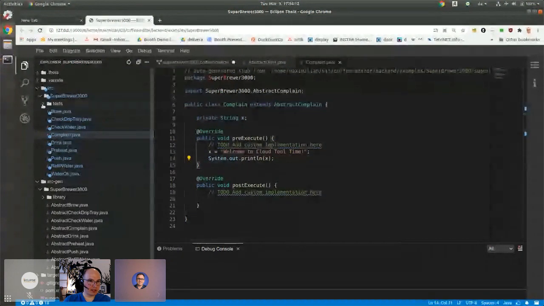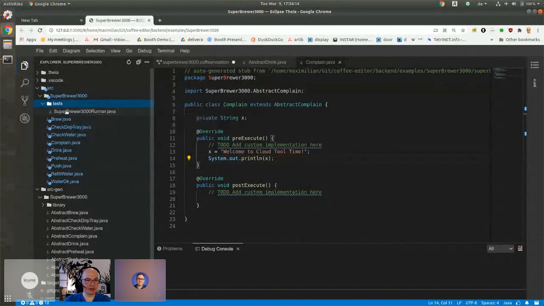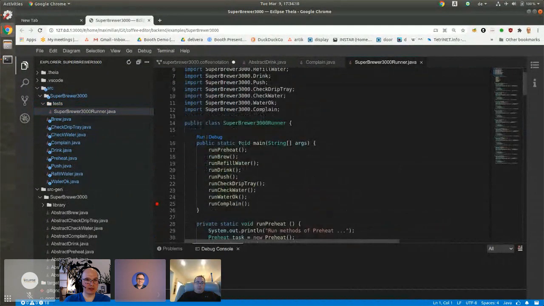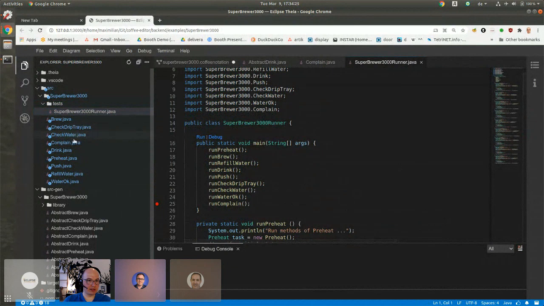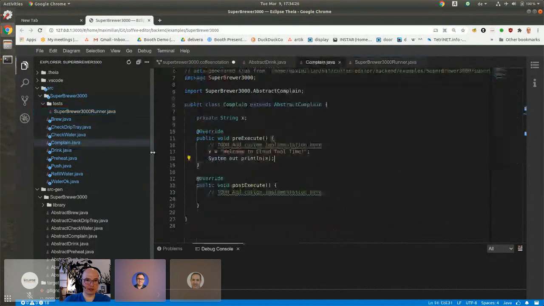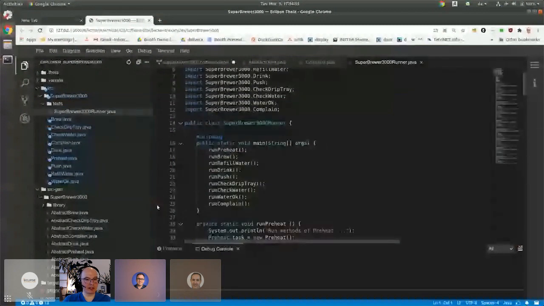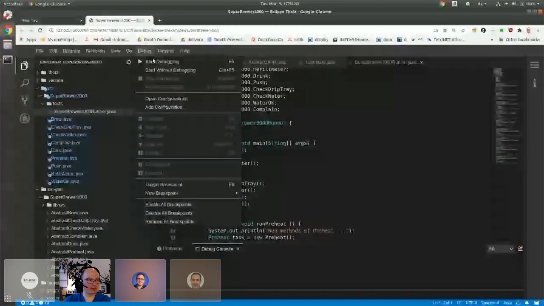So what has been done here, a test case was also generated, a super brewer test case. This test case contains a method to run the different activities here. So I think, did we implement that into the complain activity? So I'll put a breakpoint in here. I've done that previously already. So this red thing is now a breakpoint that I can establish, and I can just select debug and start debugging.